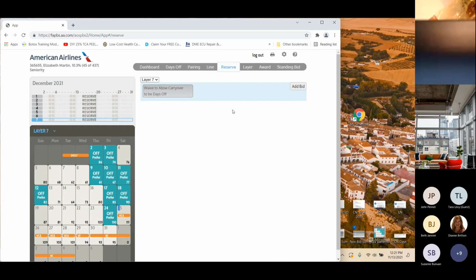A common mistake for many people is they do not click on this reserve tab. If you haven't clicked on the reserve tab and you're not seeing these numbers in the bottom right-hand corner, you're going to have an LN bid. It's not going to recognize any of your days off. It's going to just assign you what it needs to.